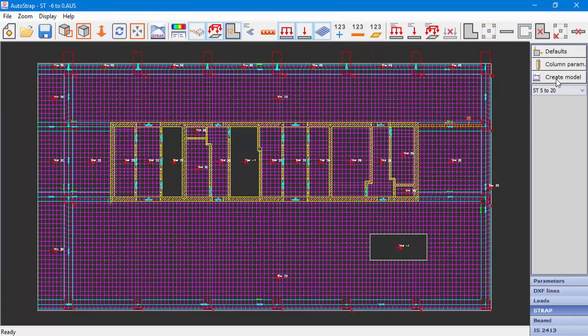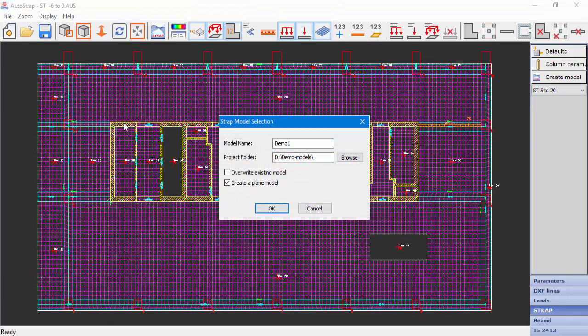Let's create a plain model of the current drawing. The columns and the walls will act as supports in this kind of model. Let's call it Demo number 2.